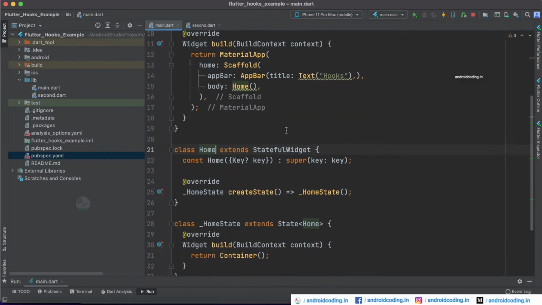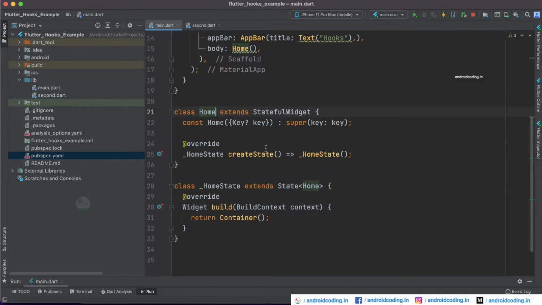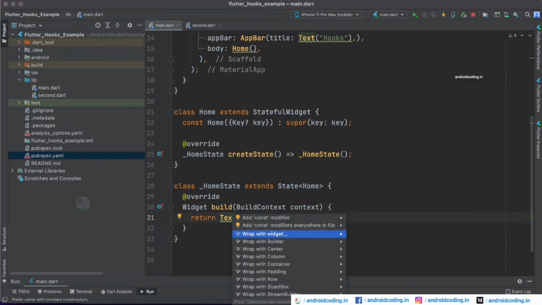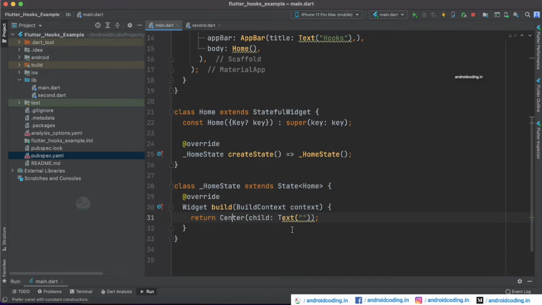So till now we are very clear. These are all the basic things which we have covered in a lot of tutorials on this channel. Now instead of returning a container, I would like to return a Text widget over here, and also wrap it with Center so that our text appears at the center of the screen.